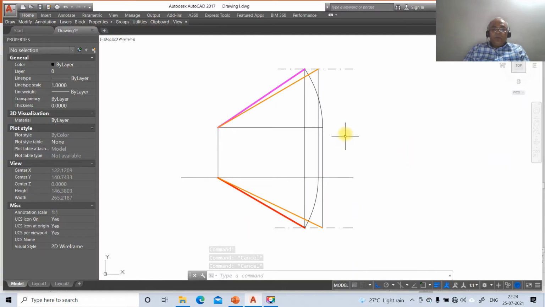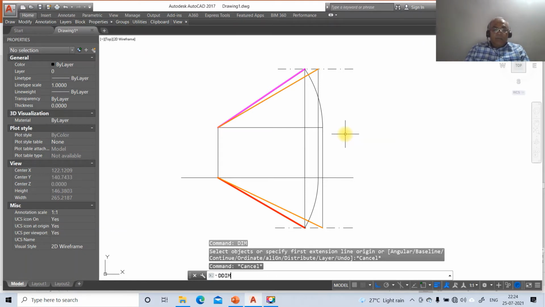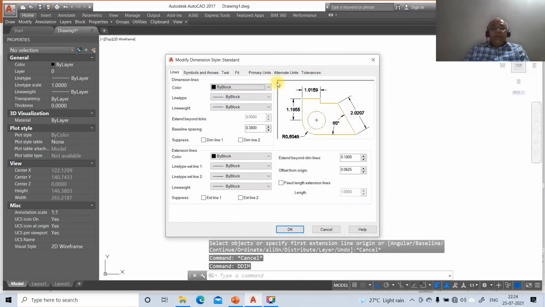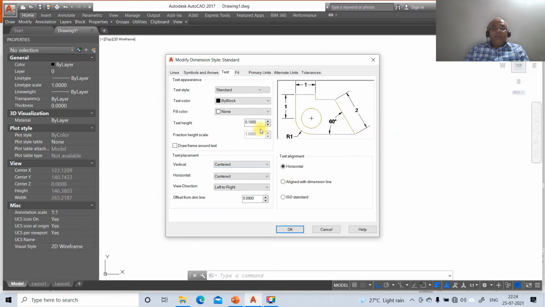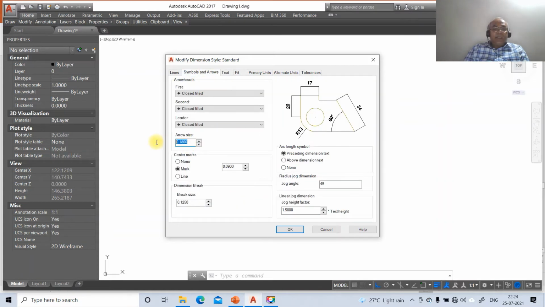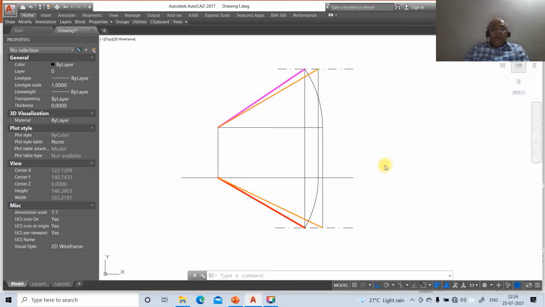So here go to dim, go to DDIM, then go to modify. Make the primary units 0 and go to text, take the text height as 3, align with the dimension line. This becomes above, with offset from the dimension line as 2. Then come down to symbols and arrows, take the arrow size as 3, and go to lines, take the offset from the origin as 2 and say OK and say close.